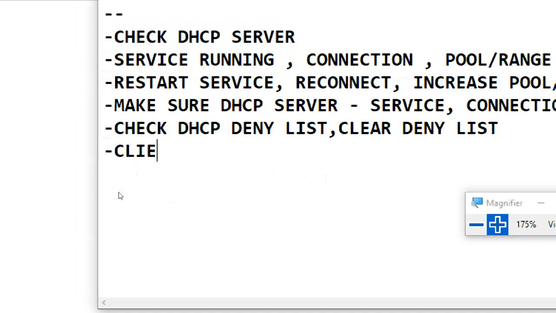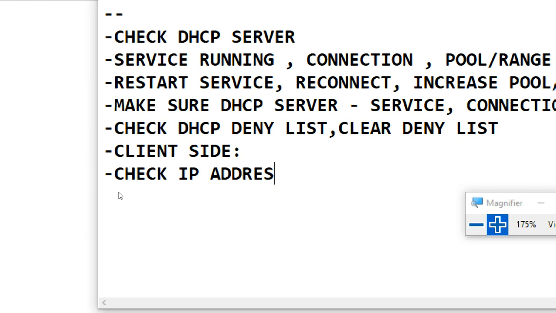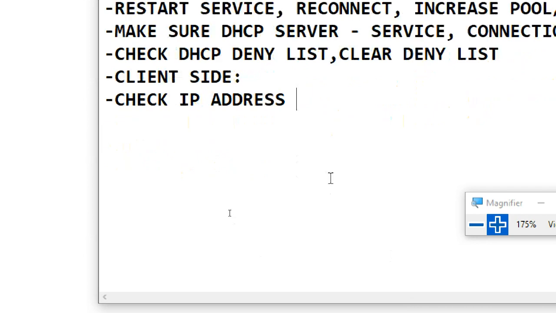Next, on the client side, what to do? Check the IP address. If you got a proper DHCP IP address, then it is okay.